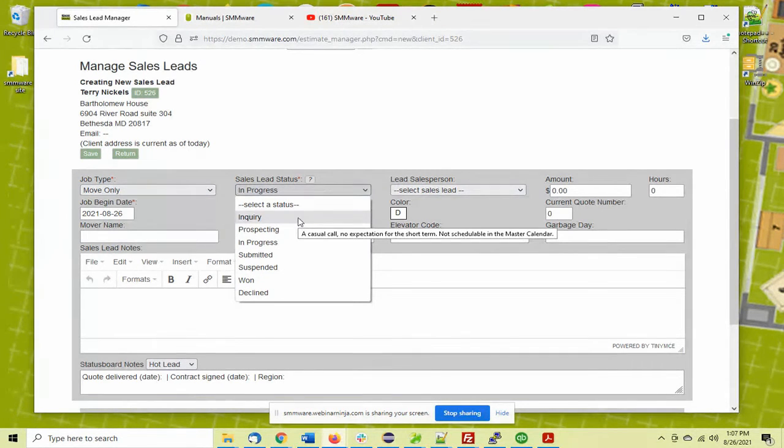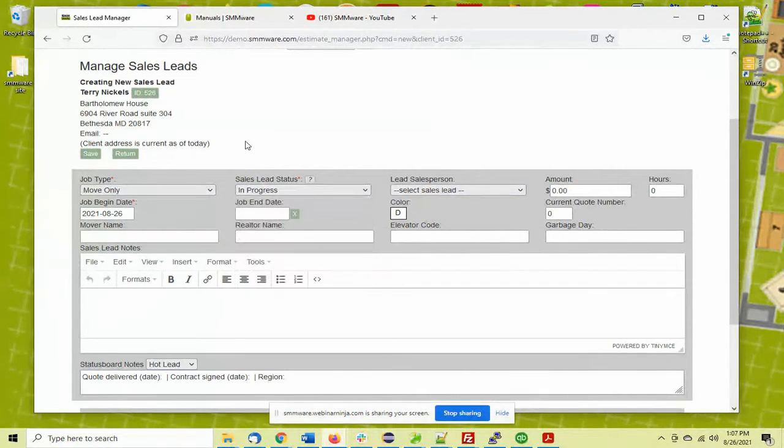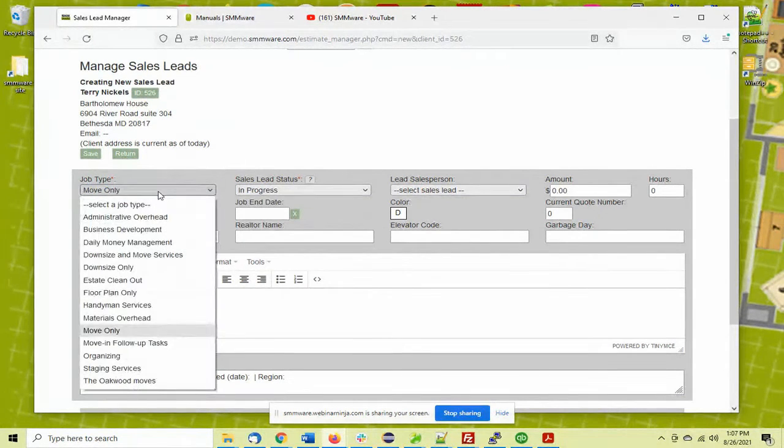Here's a place where you can indicate what kind of work you think it's going to be, whether it's estate clean out or move only or whatever it might happen to be. That list is also customizable.